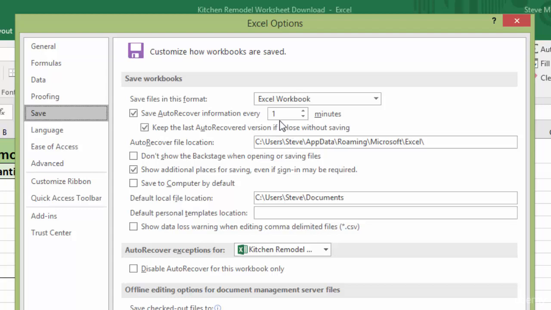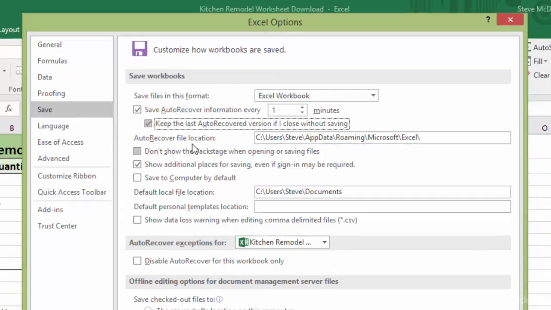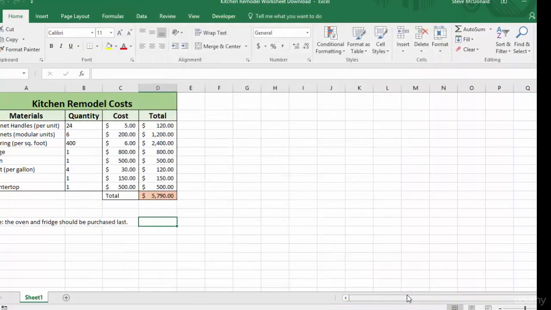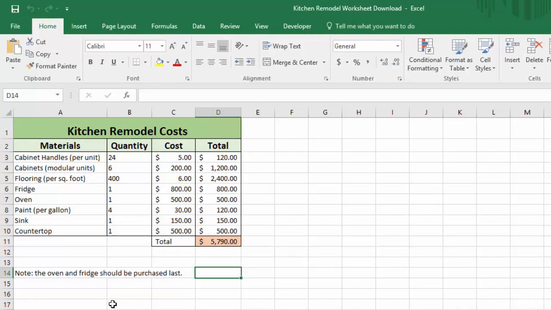The more often you have it do the auto save, the higher chances of it sort of slowing down your work. But if it is slowing down your work, you can just increase the minutes a bit and take care of that. Then you also have the option of keeping the last auto-recovered version if you close it without saving, which is a nice feature, so you can leave that on. You have your file location where it's saved. And the rest of these options are not as critical, but these are the basics for just getting it set up the way you want. So then you go ahead and click OK, and you're set. Now, when you do a bunch of work, and you accidentally close your worksheet, you'll have an auto-recovered file.